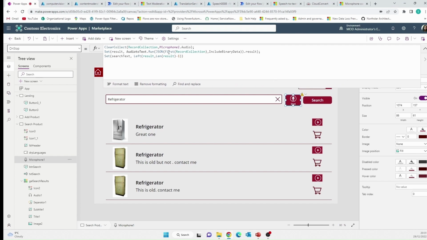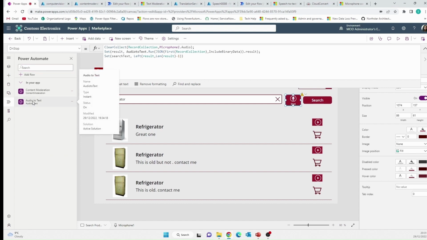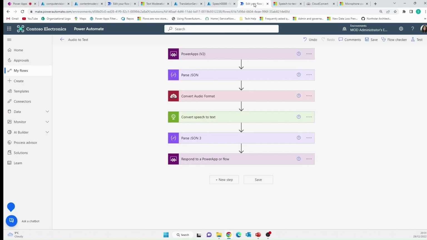So here I am capturing the microphone audio and putting it into a collection, and then I'm calling one flow and passing this collection object in a JSON format. So this is my flow, audio to text, which I have added here. This is the audio to text flow, and let me just go into this flow.